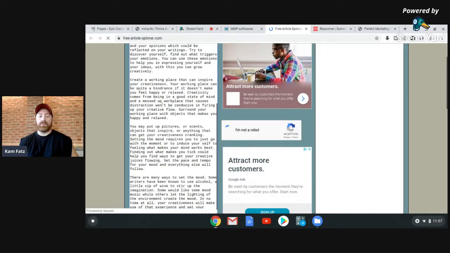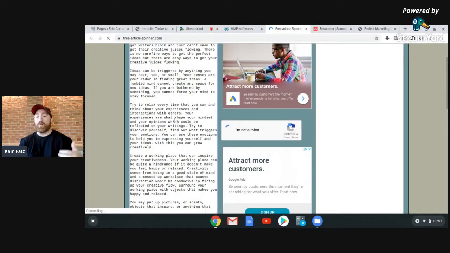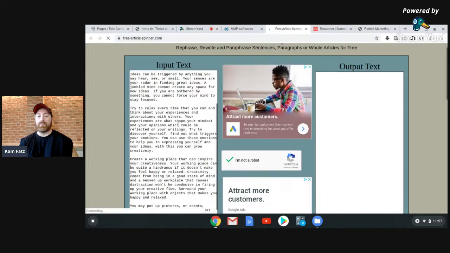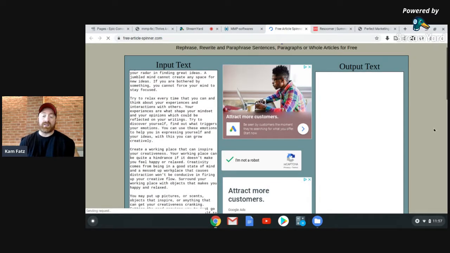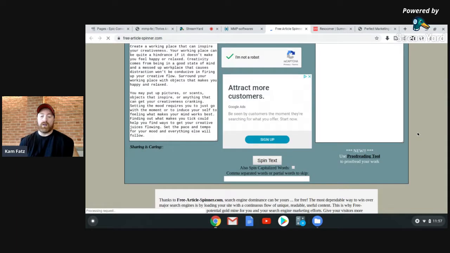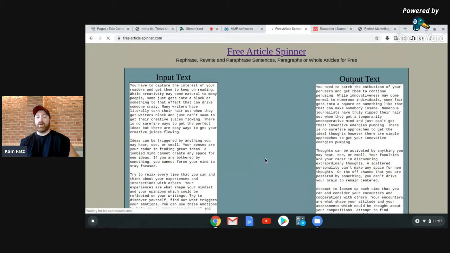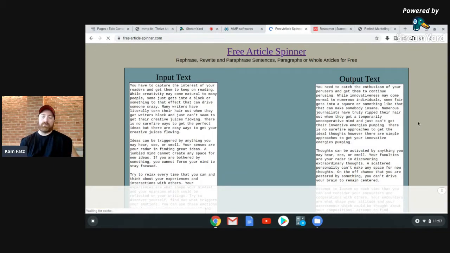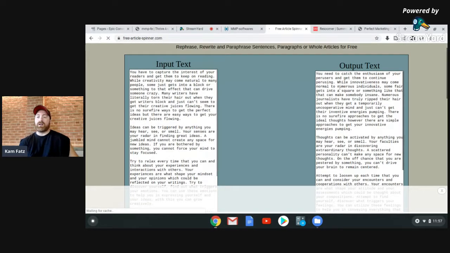So we'll input the original article there, our resumed article, the article that we resumed. We cut it in half, and by cutting it in half and summarizing it, we have changed it. We've made it a little bit more unique. And then we can spin it, right? Now, we can go ahead and spin it. And then we got some options down here to also spin capitalized words or comma separated words or partial words to skip. You can put words in here you want to skip. You don't want them to change. But this is what it's going to do: it's going to change the article.